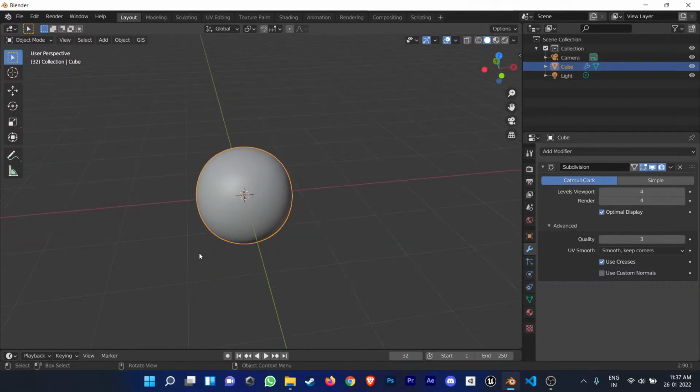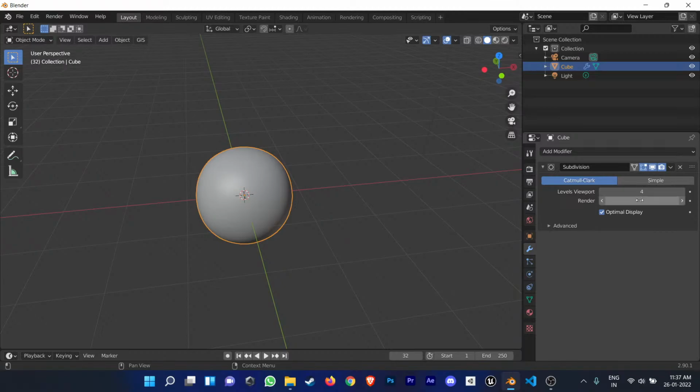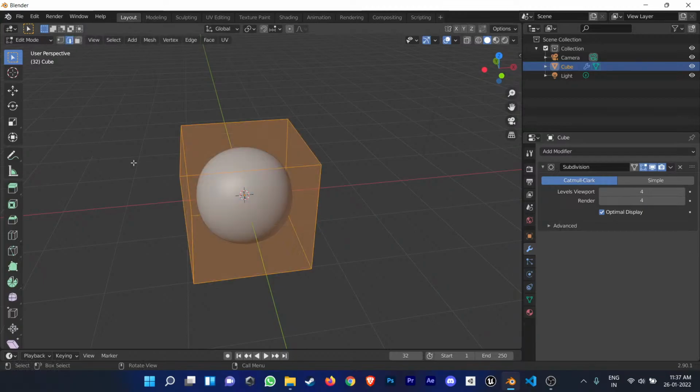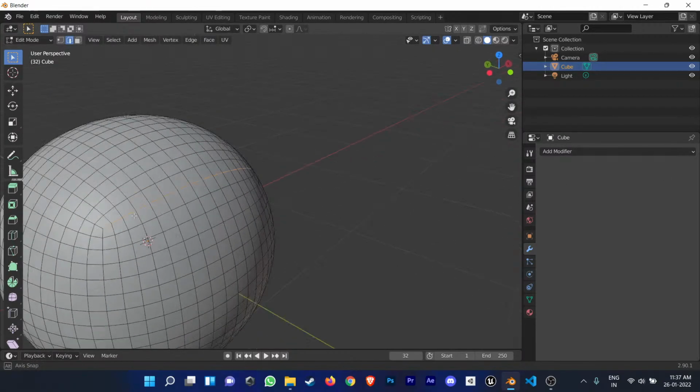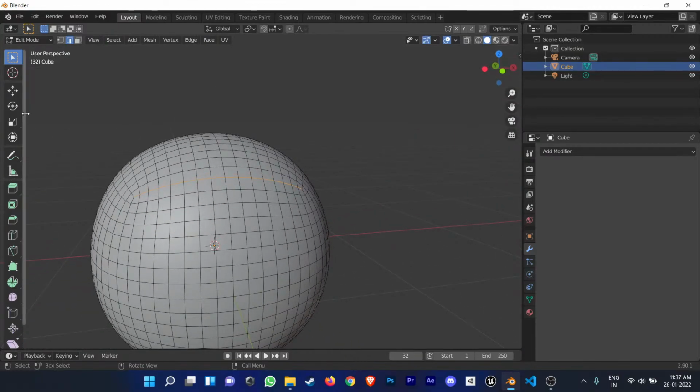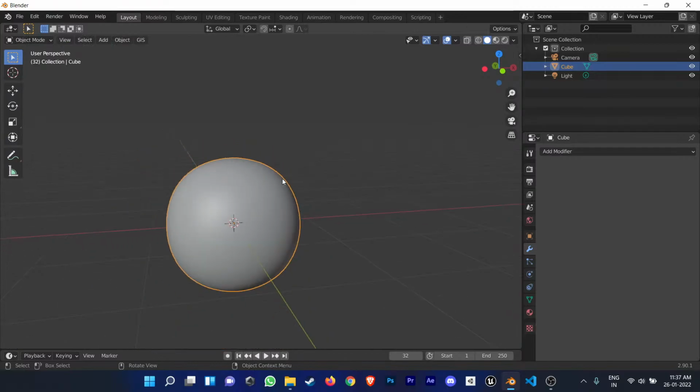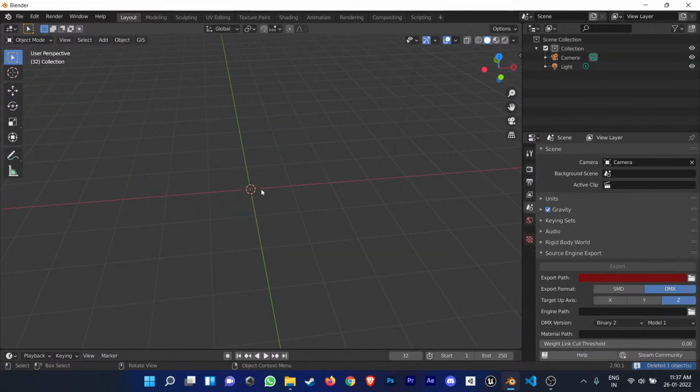These are shortcuts which are really helpful for people who have a low-end graphics card and less power in their PCs. This is all about subdivision, I think. Let me see if I am missing something important. Most of the stuff I have already told. Yeah, one more thing. Let me delete this, because I have shaded it smooth and applied it, so now it is of no use to us.